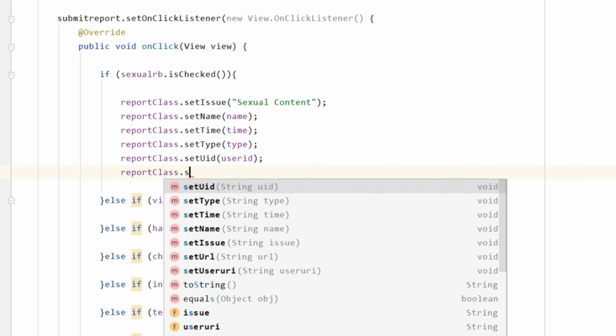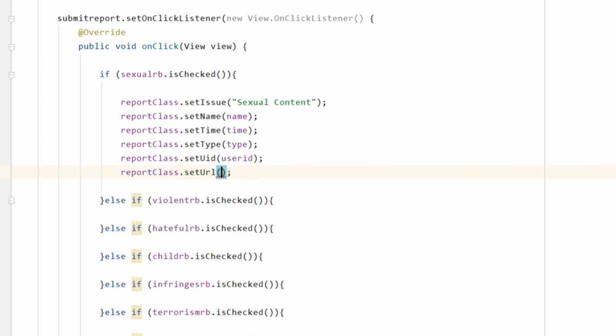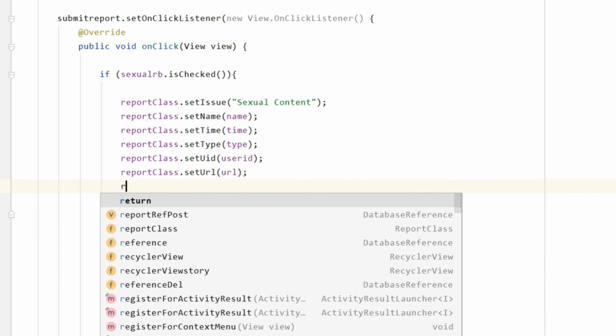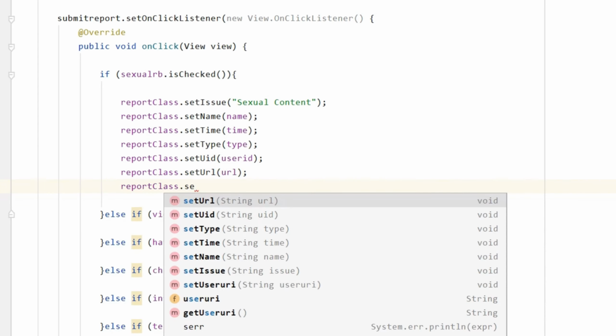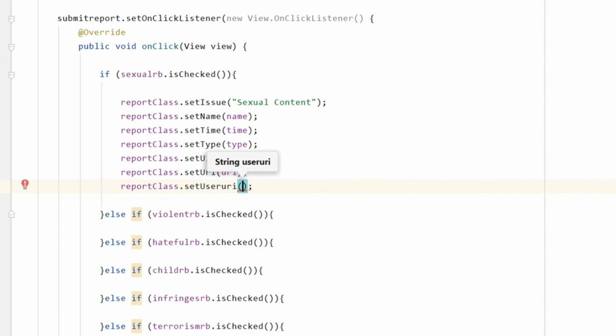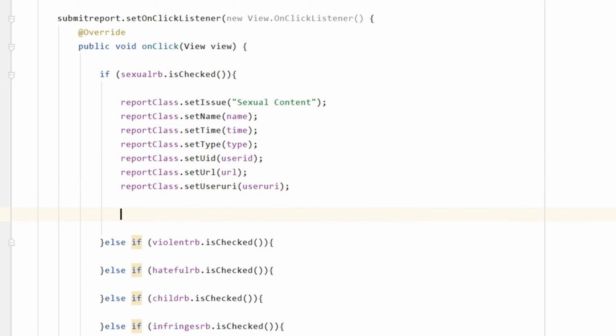So simply after that write report class.setURL, and that is going to be URL, and then report class.setUserURI. So in the user URI you should set the user URI. Now I guess we have set name. Just focus on the important strings like time, name, user ID, and post URL, and also user profile URL. So these are some strings that are mandatory, and otherwise it will create problems.